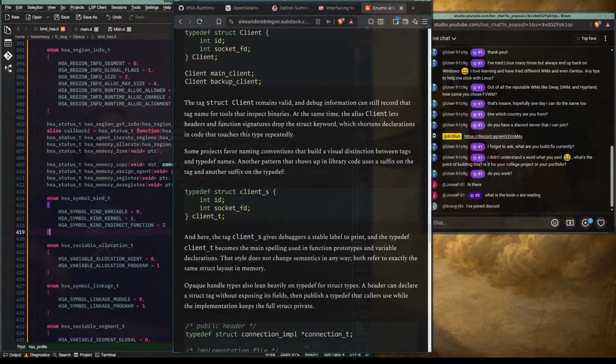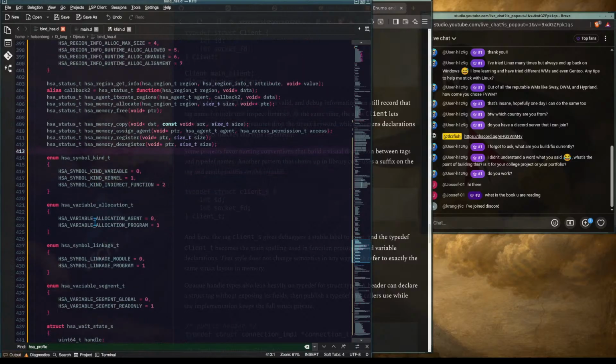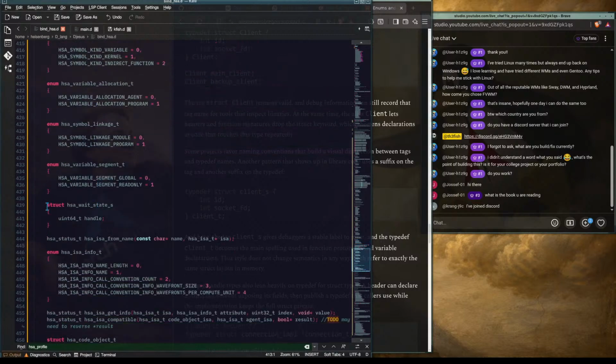Client T. Nice. Welcome. Client S gives a debugger a stable print, while the typedef is the main spelling used in function prototypes. Okay, so that doesn't matter, even though we have two of the same names. So wait state S is just a stable name for the debugger. That's why it exists. Even though they conflict, that's the problem.